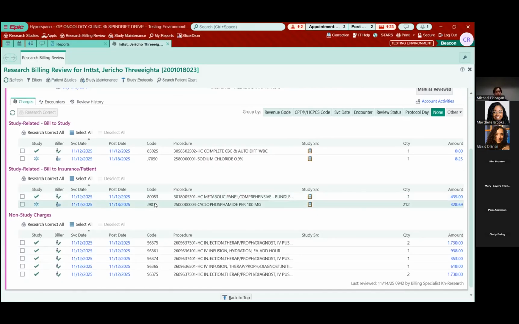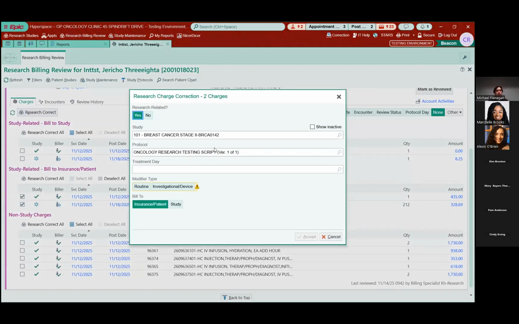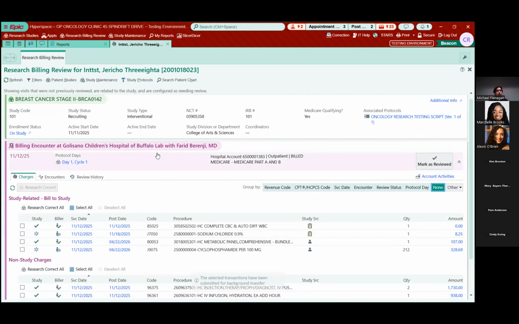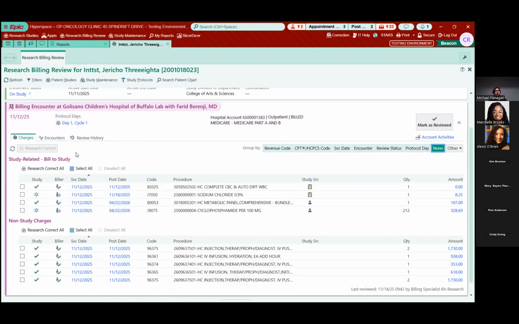So for instance, let's say, okay, these are saying that they're study related bill to patient/insurance, but in reality, we're expecting all of these charges to be study related bill to sponsor. So we can select both of those charges. And then up here, we can hit research correct. And then here you have the option to change this from study related bill to insurance/patient to study related bill to the study or sponsor. So when we accept that, it'll change the bucketing of those charges. So now they're all study related bill to study.